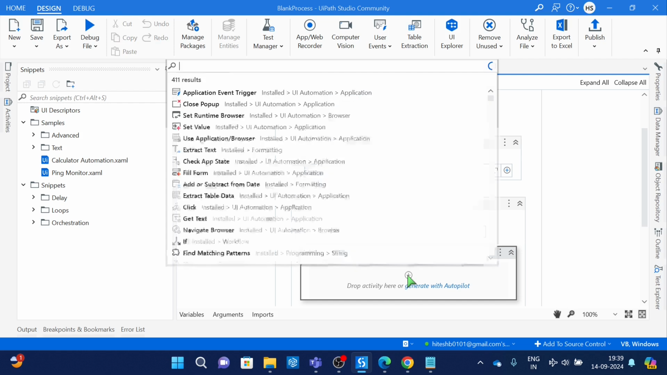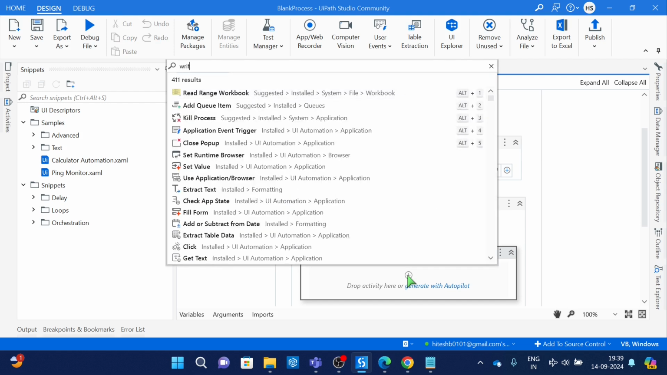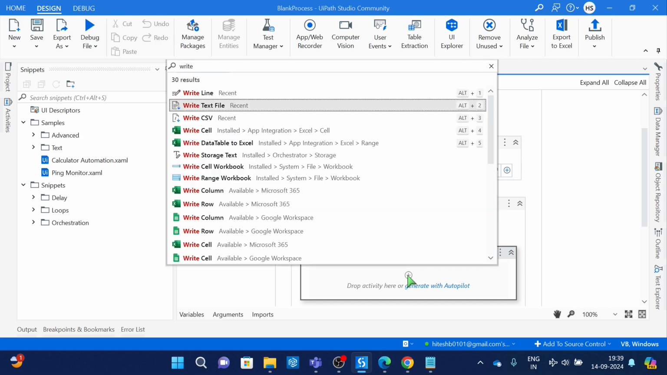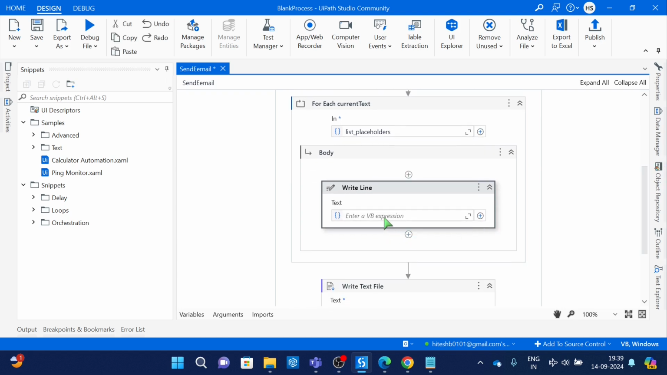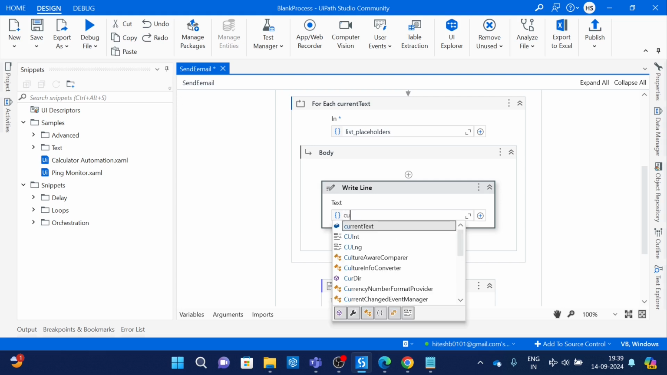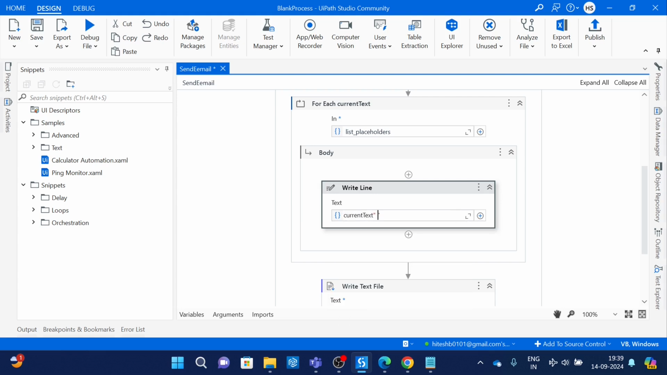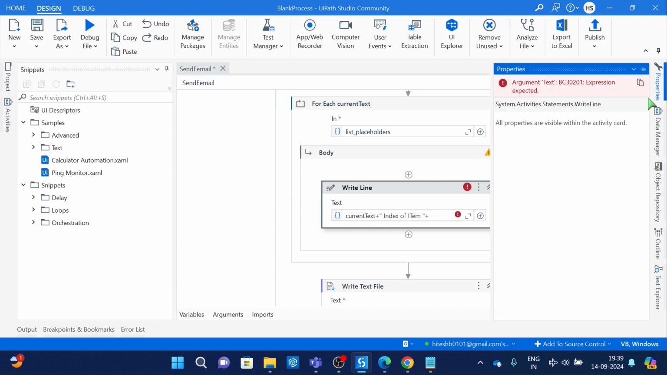I will take one write line here, and I will take, when I will run this loop only for testing right now. So current text, and then I will do index of item. So what is the index of this text? Plus. How can we get the index? You go to properties in the for loop.